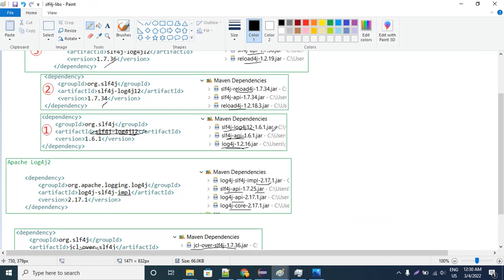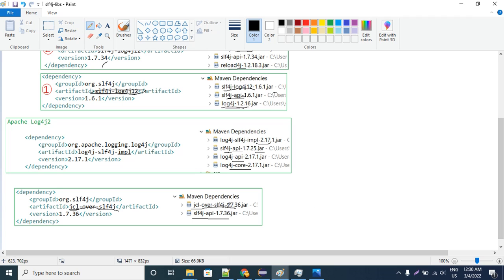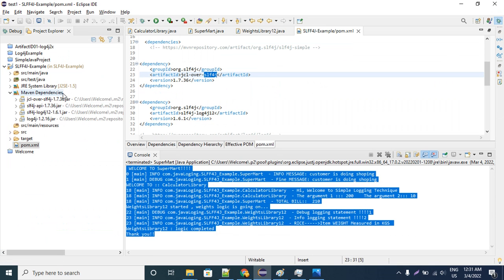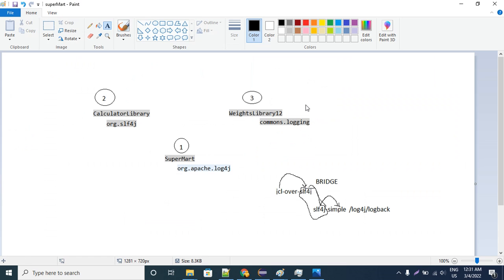Here two APIs are coming. So instead of pulling two SLF4J APIs, it is pulling only one. With the help of one log4j implementation and with the help of bindings and bridges, I have now optimized to only one implementation. Hope this is clear. Thank you.